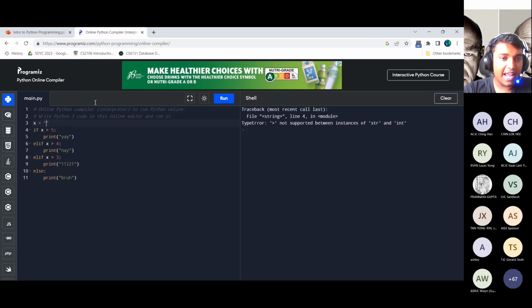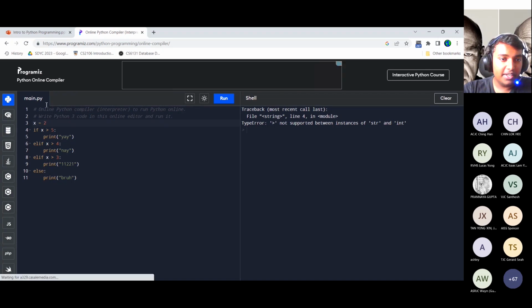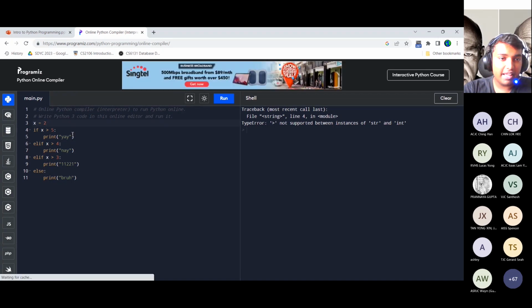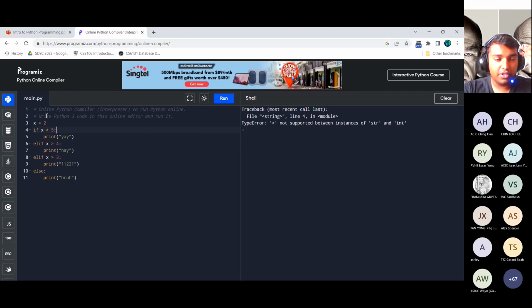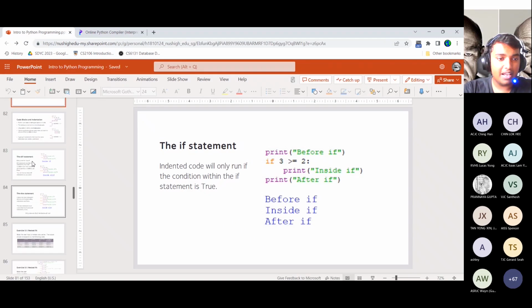I'm trying to show you how else works. So you see that if I put x equals 2, none of these conditions will be satisfied. Therefore, it runs the else statement. If you're thinking of it in terms of the Python interpreter, it checks: is 2 greater than 5? No, skip. Is 2 greater than 4? No, skip. Is 2 greater than 3? No, skip. Okay, I do the else statement now. So that's if, elif, else in Python.